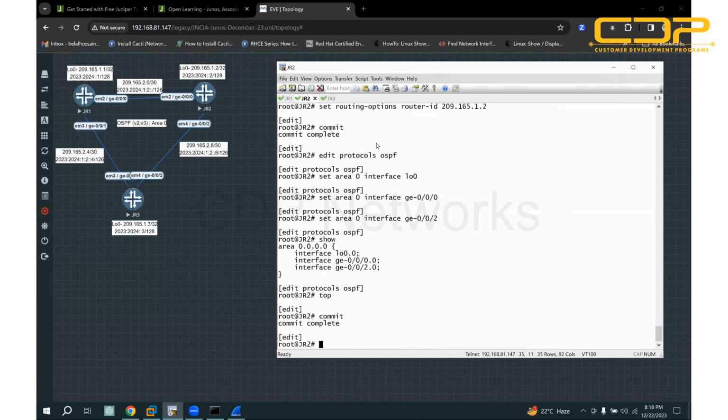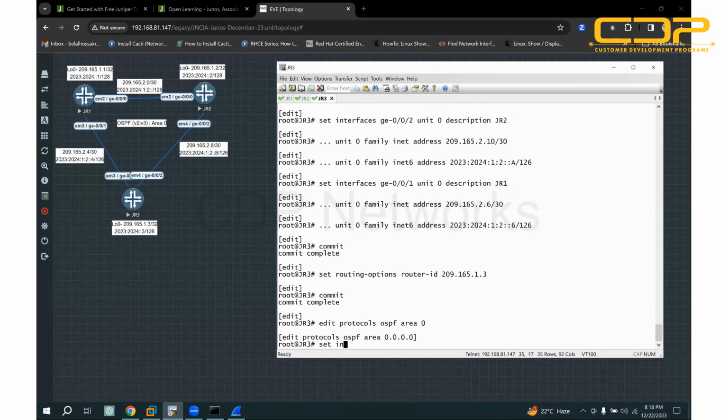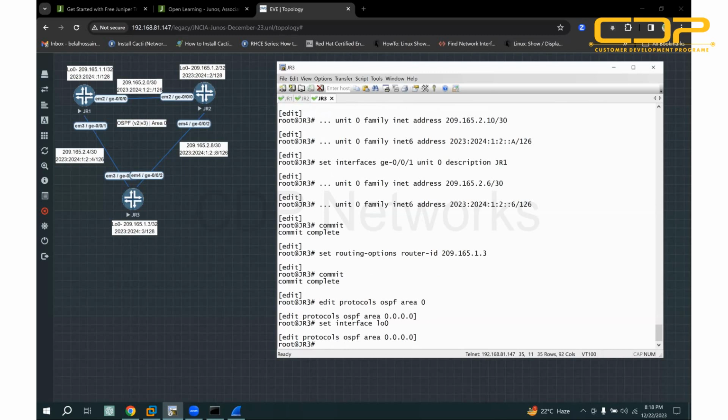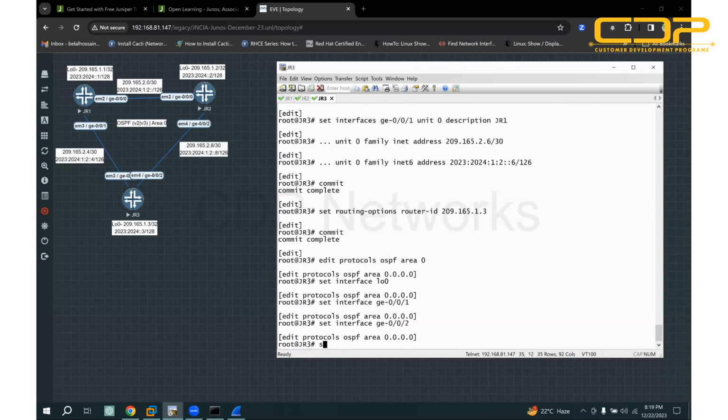Router 2 configuration done. Then go to router 3, edit, protocol, OSPF, area 0. Set interface. Your connected interfaces are lo0 and the other two ge interfaces, ge-0/0/0. This interface is 1 and this interface is 2. Then show. So your OSPF configuration is done in 3 routers.